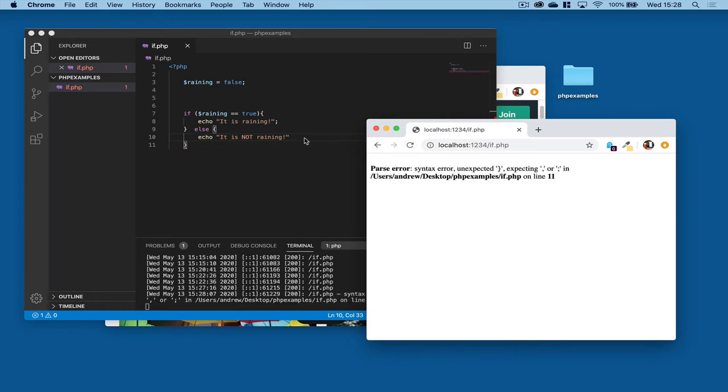Okay, so if we save that, head back over to our browser and press refresh. Okay, I've got an error. So this would be a good opportunity to actually show you some errors. And it's probably because I've just missed something out. So let's read through. Parse error, syntax error, unexpected curly brace, comma, or a semicolon. And then it's telling me it thinks the issue is on line number 11.